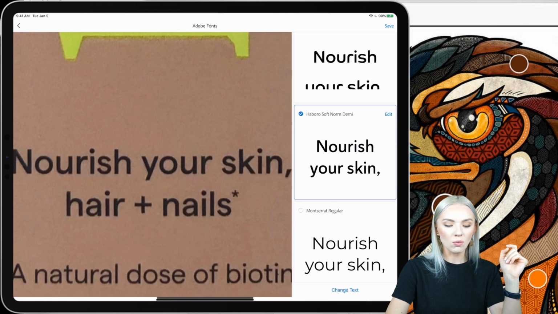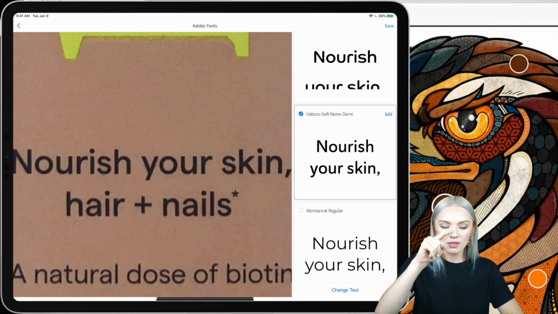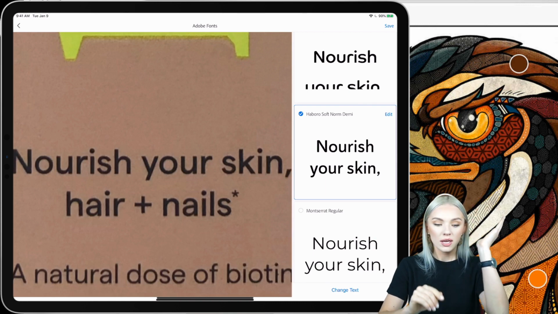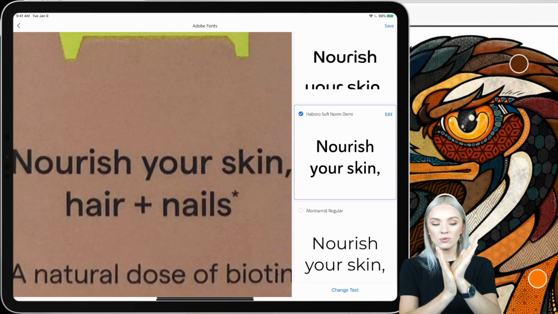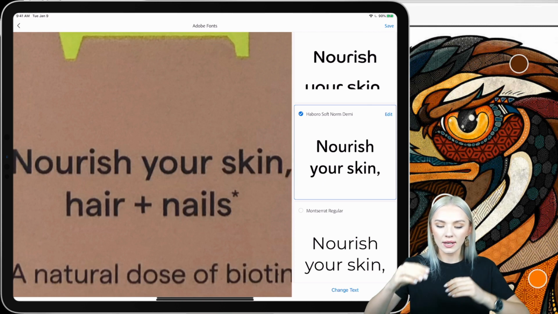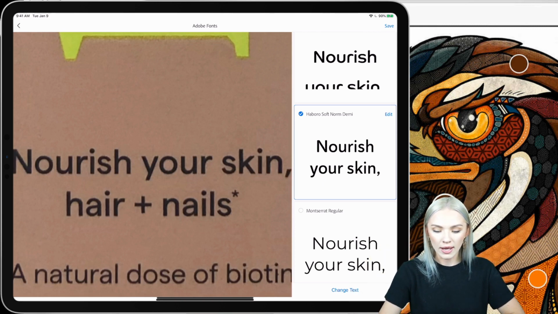So let's take a look at the Y. If you look at the Y in Haboro Soft, you will see that there's a tiny little edge before the handle goes down. And if you look at the original typeface from the packaging, there is none of that. It's just very minimalistic, two lines that are touching each other. While in Haboro Soft, you have this little edge that implies a little curve in the Y.